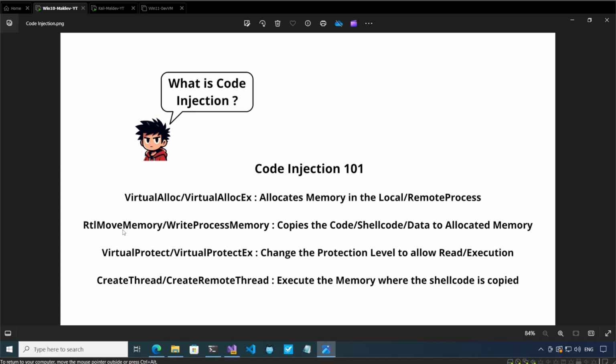We use RtlMoveMemory or WriteProcessMemory to copy the shellcode to the allocated memory. RtlMoveMemory is usually used in the case of a local process. However, we can use WriteProcessMemory as well, but we try to avoid WriteProcessMemory when possible. So WriteProcessMemory is only used whenever we want to copy shellcode to a remote process.